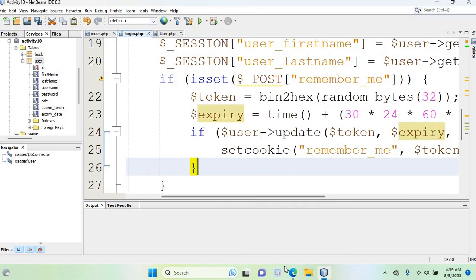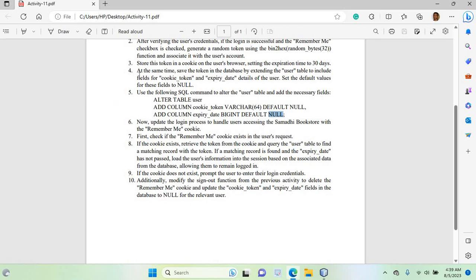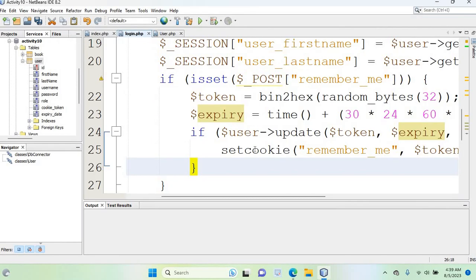Now this is our modified login process. In this modified login process, we are going to save this cookie token and expiry date in the database, and we are going to set a cookie and add this information to that cookie. And now we have actually created this cookie.